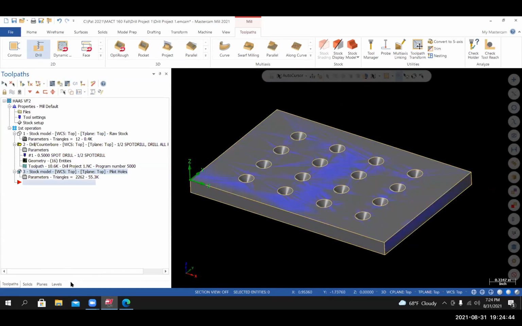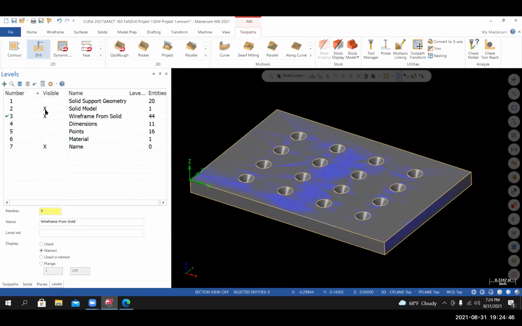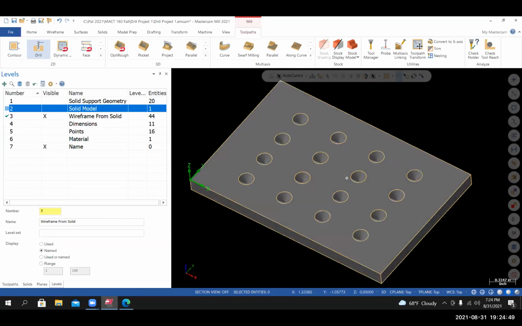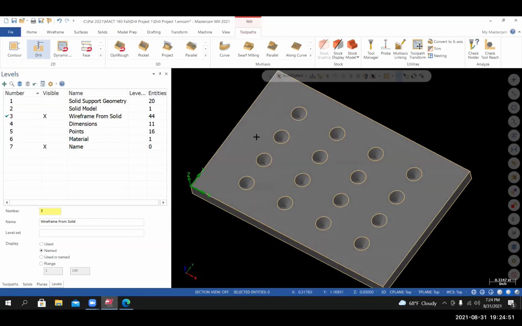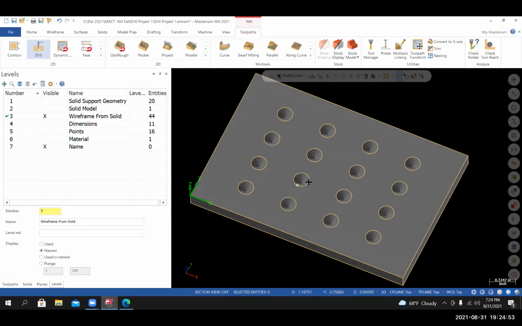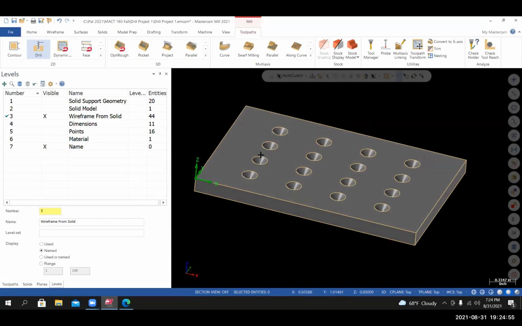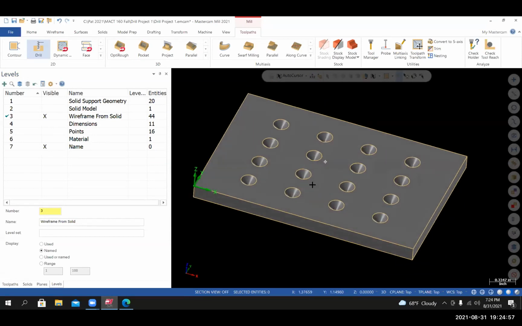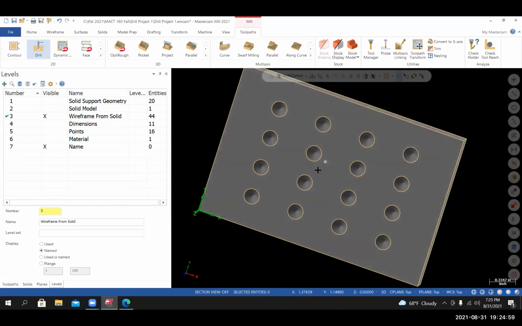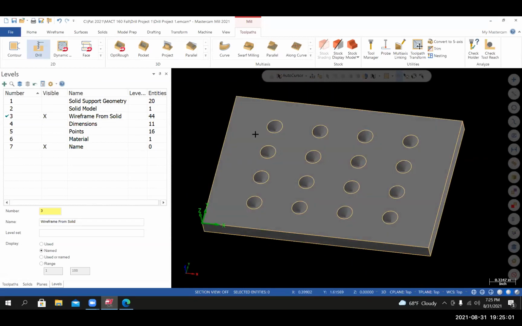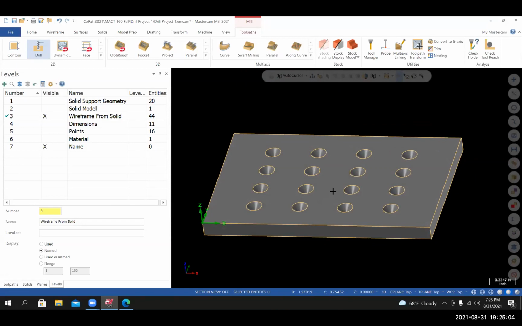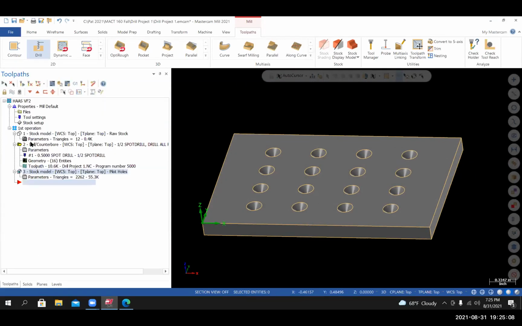And if it's difficult to see, just go back to your level manager. You can toggle off the solid model level. And this gray shaded representation of our part, this is the stock model. And it has the pilot holes drilled into it. And the nice thing about these stock models is they're dependent on the toolpaths. So if I go back to the toolpath and make a change to it, the stock model will update and reflect what the toolpath has done.